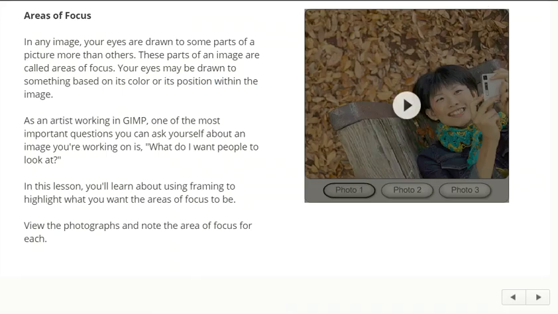Area of focus. In any image, your eyes are drawn to some parts of a picture more than others. These parts of an image are called areas of focus. Your eyes may be drawn to something based on its color or its position within an image.